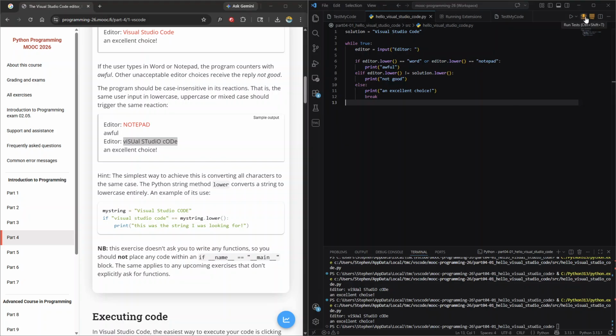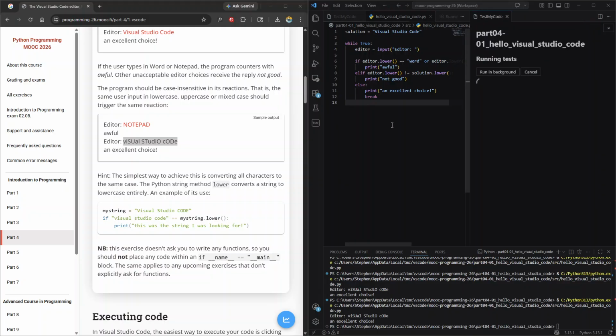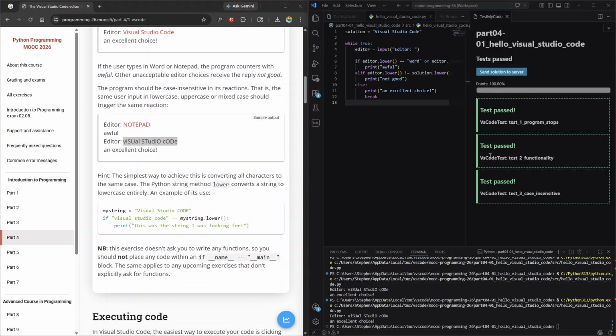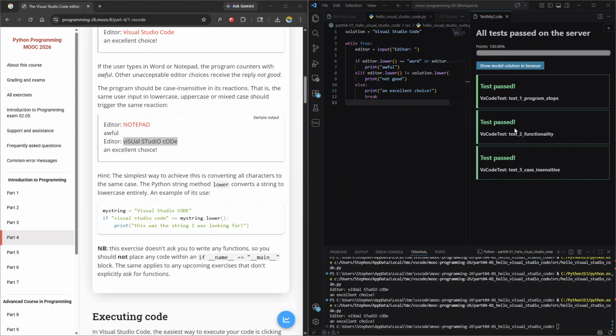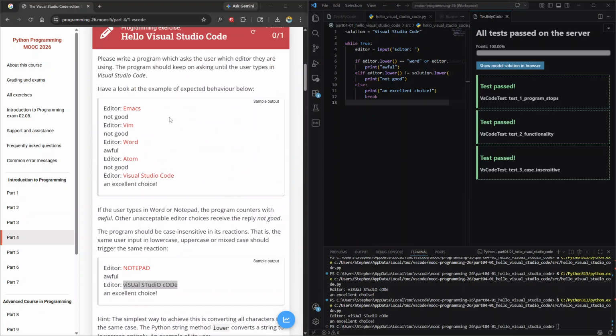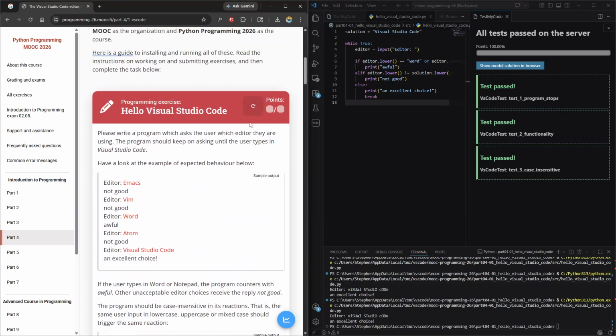So if I hit the TMC button here, it's going to run tests against our code, similar to what we were doing on the browser. Going to let this finish. And there we go. All tests have passed, and I can click Send Solution to Server. So now we get credit for passing this exercise. Now, if I go here and I hit the refresh button, now we have 1 out of 1 points. So that's it. That's this video.